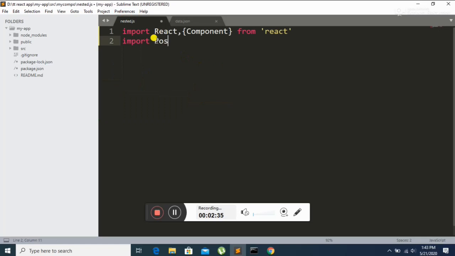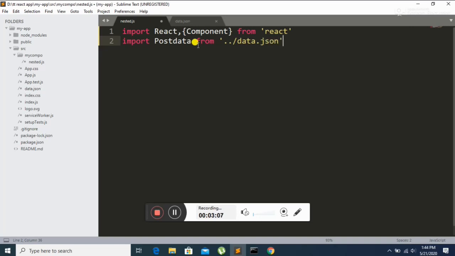So what I'm going to do is give the name postData, and from postData it is coming from simple dot dot, because this is the hierarchy of an object. My component nested.js, the first dot means that this is my component directory, and the second dot means that this is the source directory. Okay, so in the source I just call it, the name is post, what is the name of my file is the data. Okay, so this is data.json. All right, give it the name JSON.